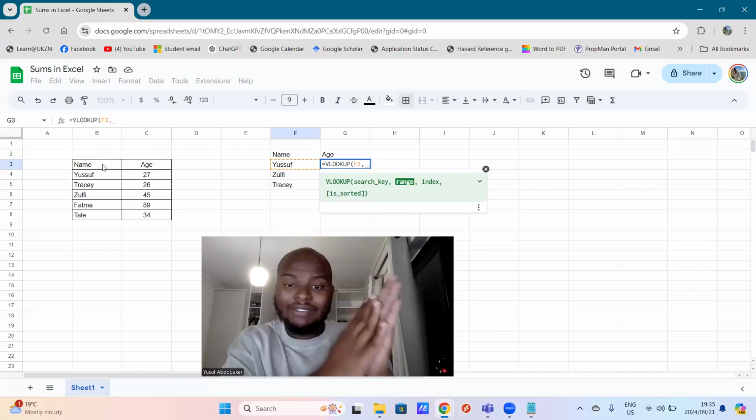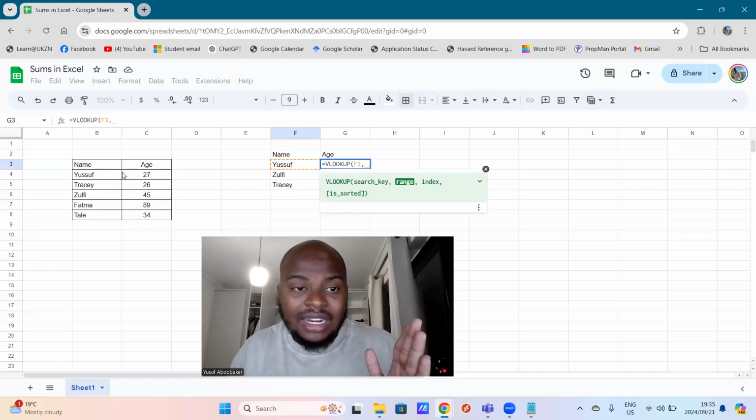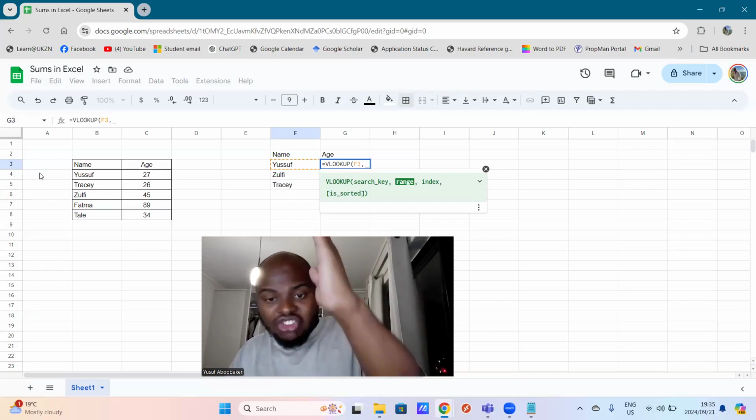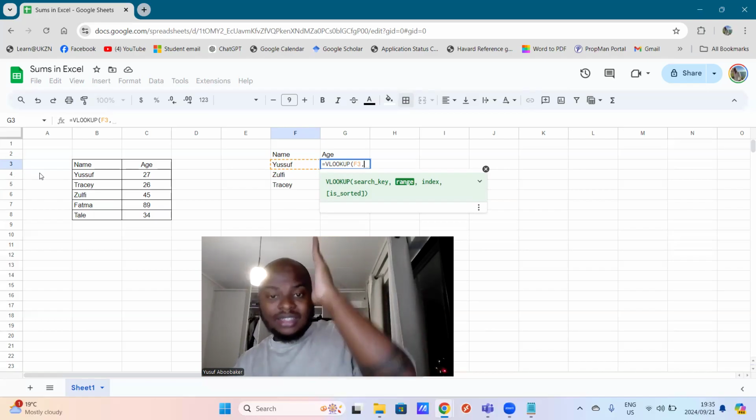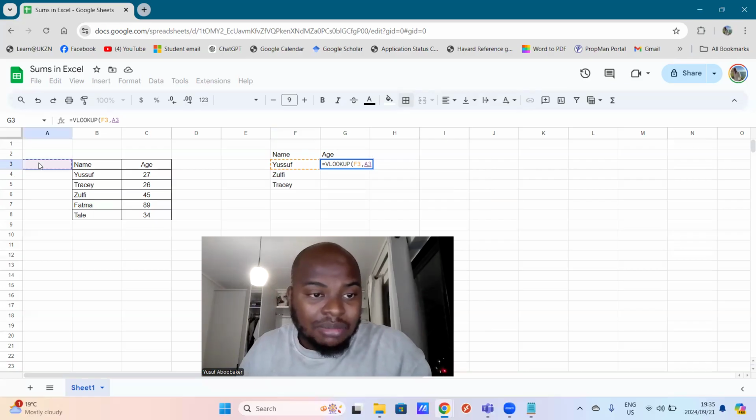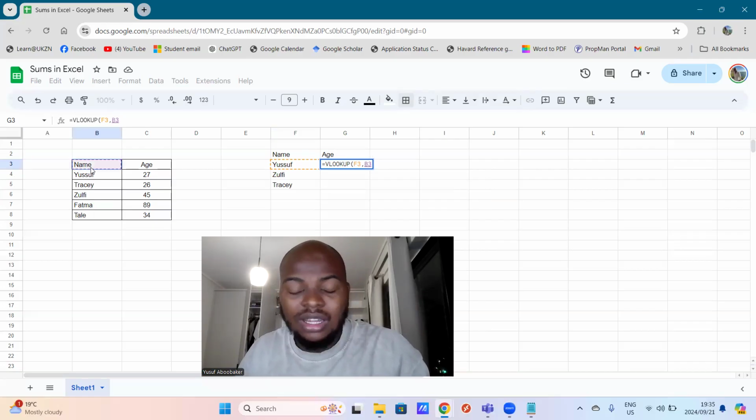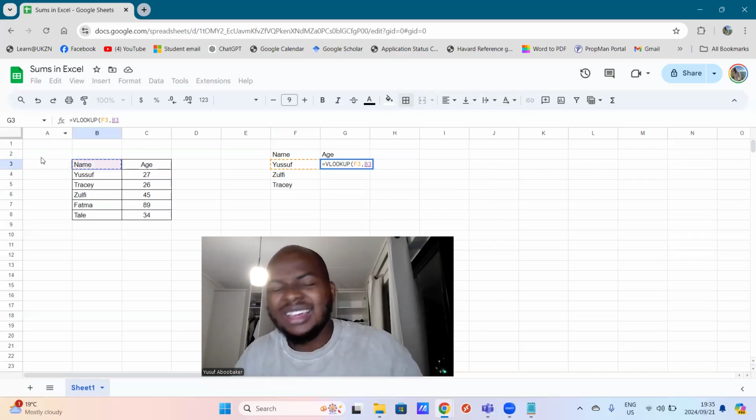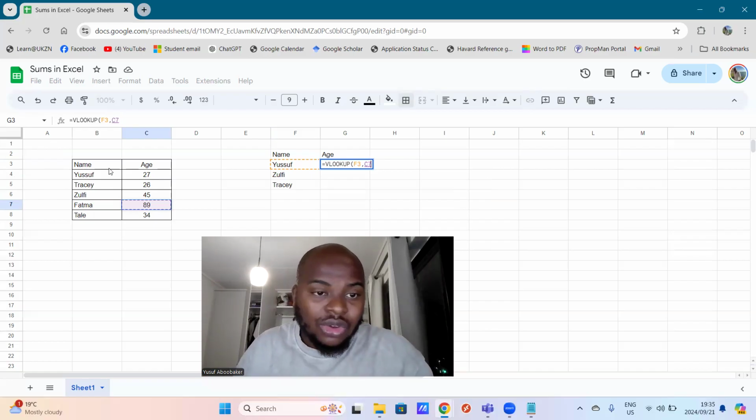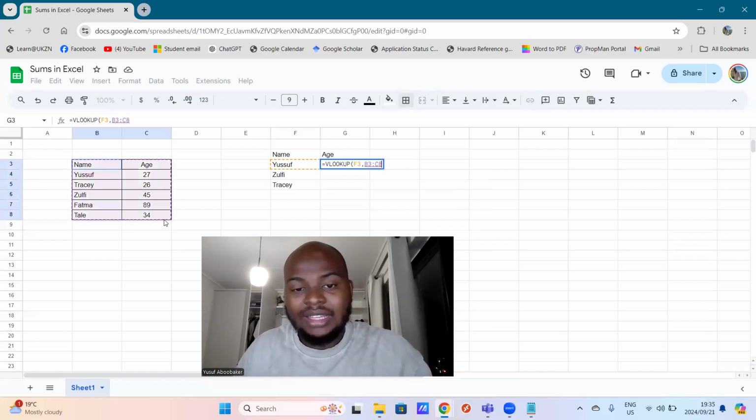Because VLOOKUP works left to right. If Yusuf's age, for example, was here, this formula was not going to work. Okay? Yusuf's name has to be the very first thing. So even in the table where it has something written here, you start highlighting from here. You can highlight from age, but don't, okay? So you highlight from where the name is.